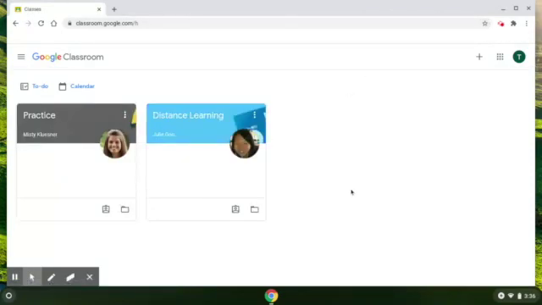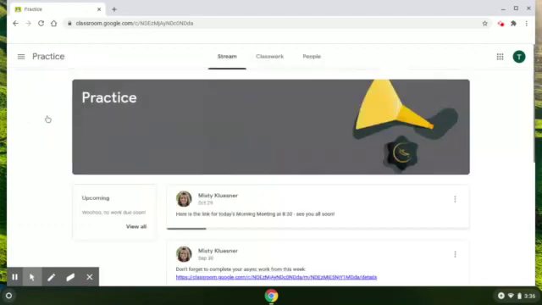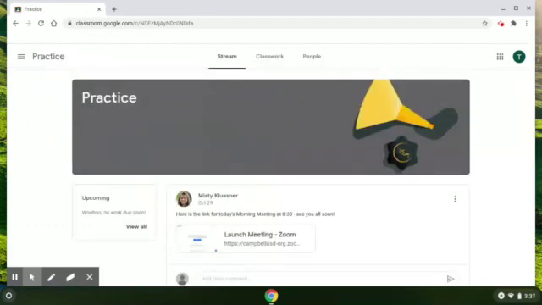And then once you're here, you will see all of your classes that you are in appear. So right now you can see I'm in 2 classes. So I'm probably going to want to make sure I check both of them. To open a class, you just go to the title of the class and click that, and that will open up your classroom.